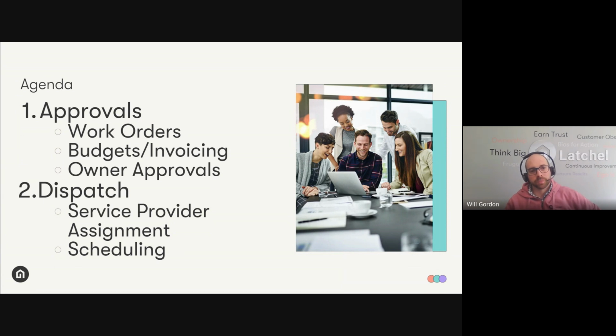And then for dispatch, there's a few different options you have for whether or not it's automatically dispatched, manually assign a service provider, or how things get scheduled. This portion of the video is all about approvals and managing approvals. And then in another video, we will talk about dispatch.